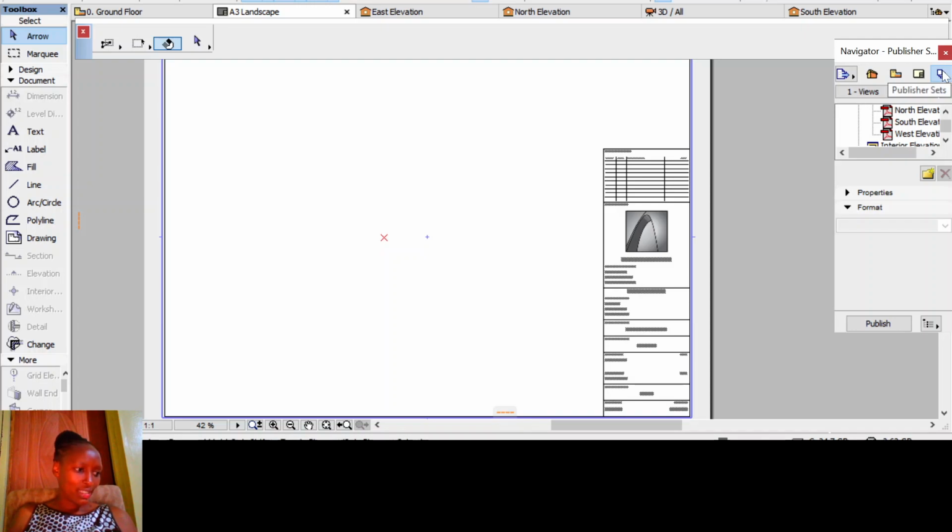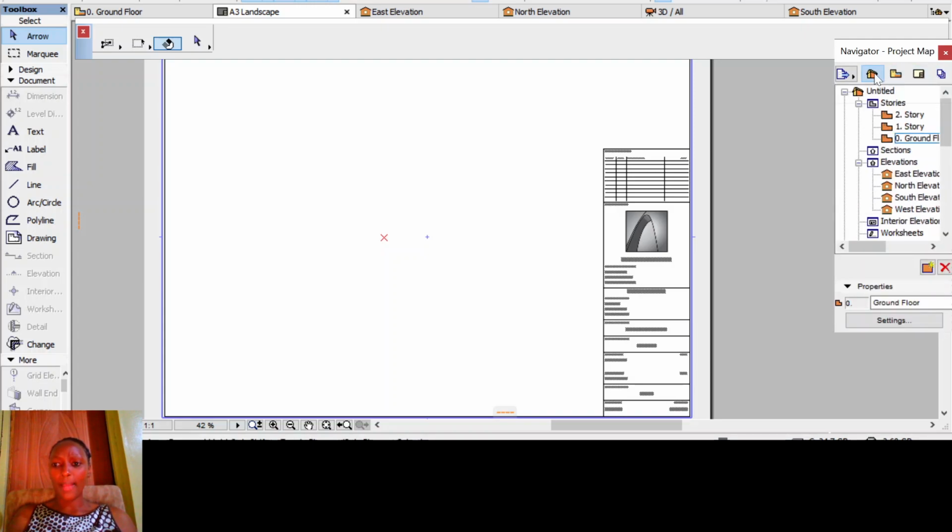So to switch from one map to another, click among the 4 buttons. You see, we only have the 4 buttons. We start with the project map, then we have the view map, then we have the layout book, then we have the publisher. So if you want to switch, you want to go back to the project map, you'll just come here and choose between the 4 icons.